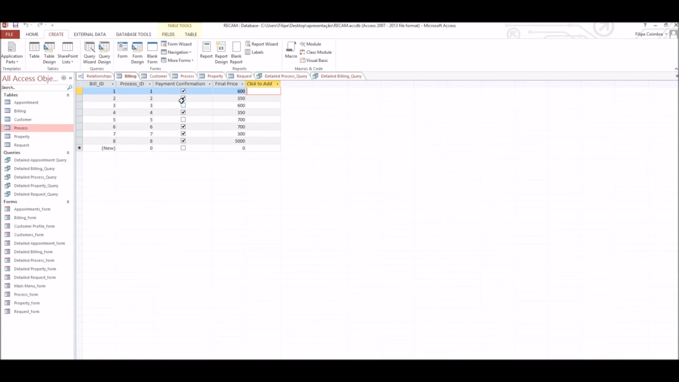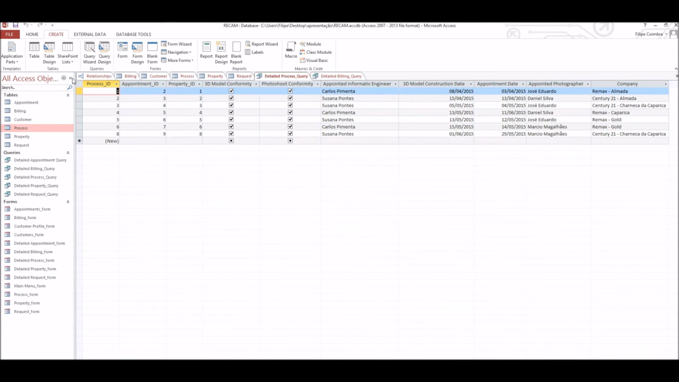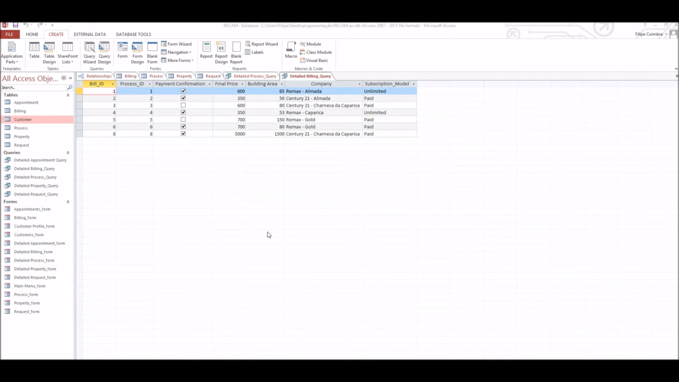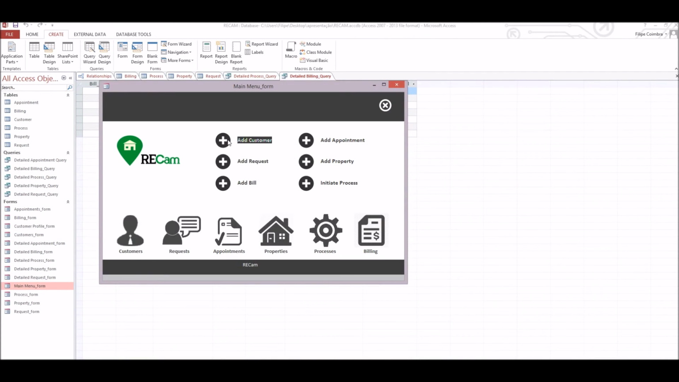For example, here you have the detailed process query, where we relate the process ID with the appointment ID and numerous other fields. With all the tools that I taught you before, you can create a simple, easy-to-use database. Because Access databases can be hard to fill, and because companies don't need to have technicians to fill those, Access allows you to create a simple platform.